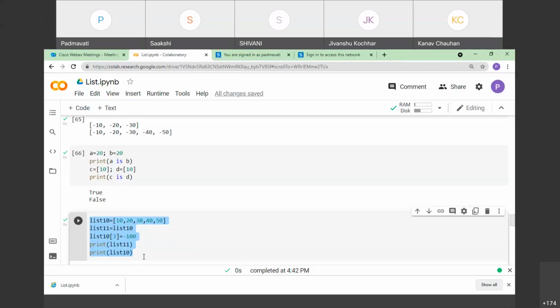Okay, what would be the result? Can you type and let me know? Do type. Yes, it is minus 100. One of you has typed 100. It is minus 100. You can note here. It may not be clearly visible, so let me highlight again.